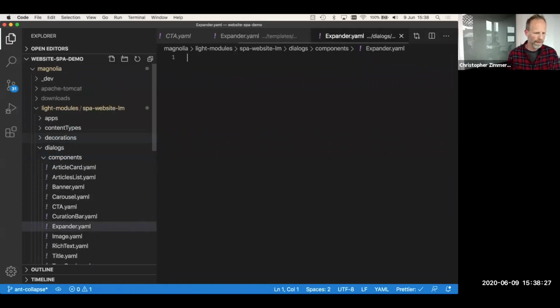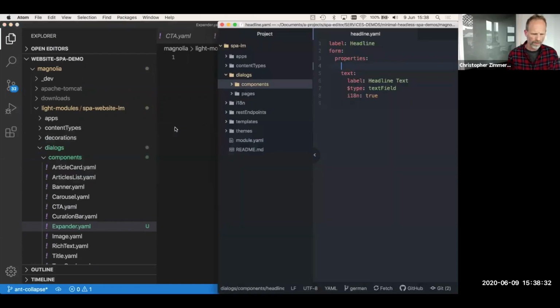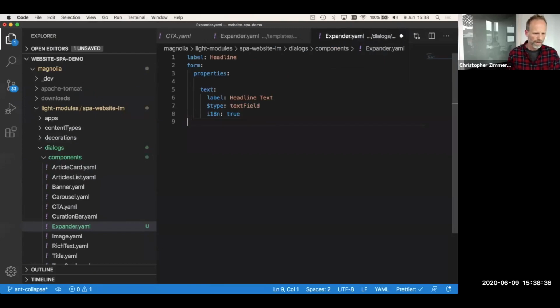Expander.yaml. And set a sample here. That's also pretty straightforward, right? So headline should be expander. That's the label for the dialog. And then here are the properties that we need to match the props for the React component. So this one should be, I think, title, right? Title. We don't need the i18n.